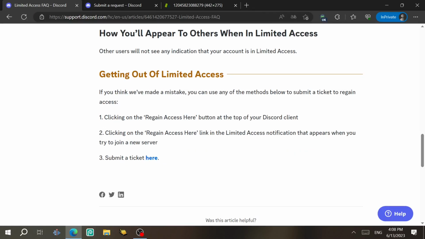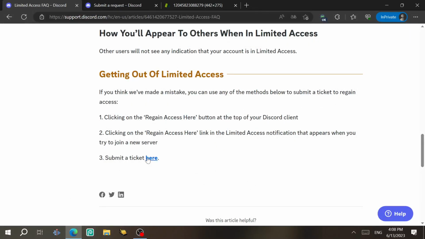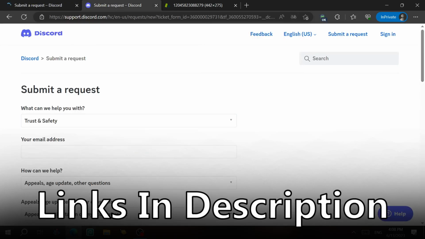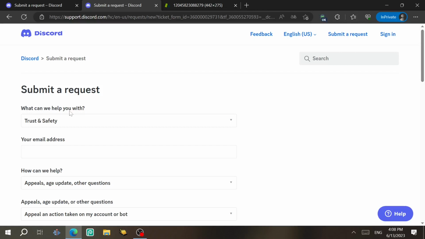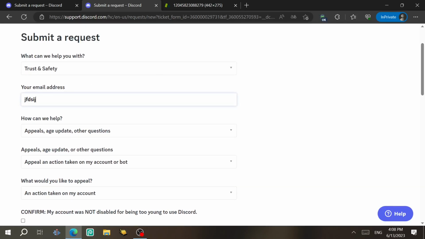To get out of limited access, you will need to click on the button Regain Access you see in both errors, or just click here in this article, or go to this website where you're going to submit a request. As you can see, it asks what can we help you with? It's already selected, so the only thing you're going to write here is just your email.